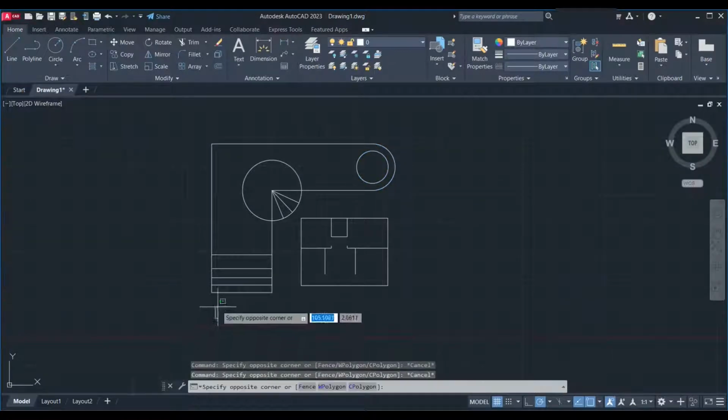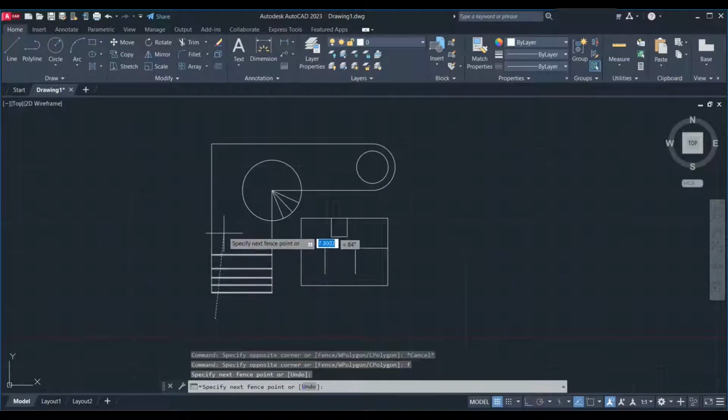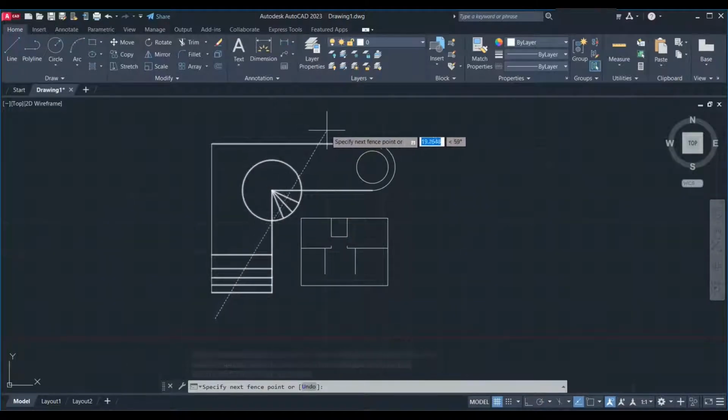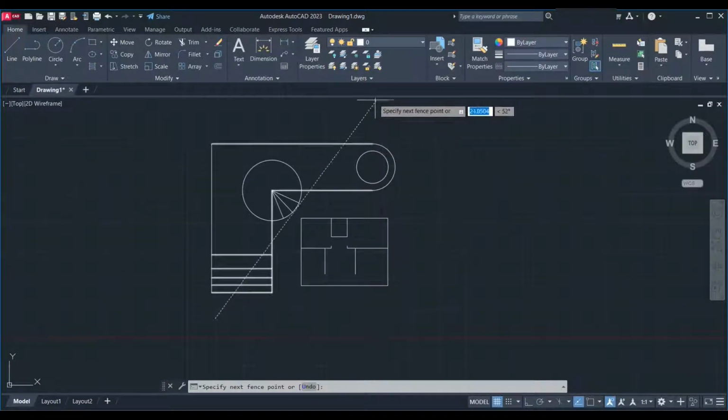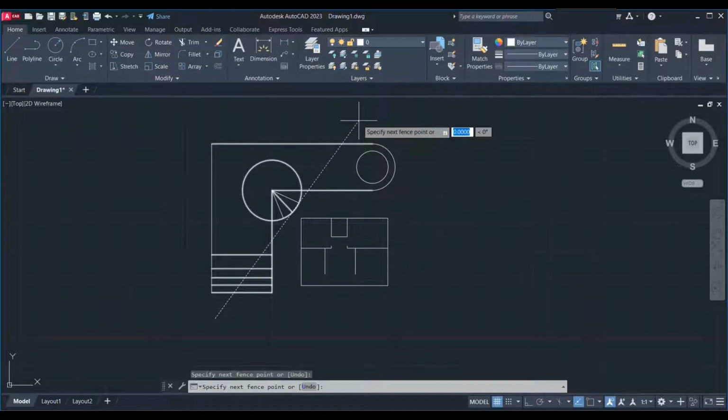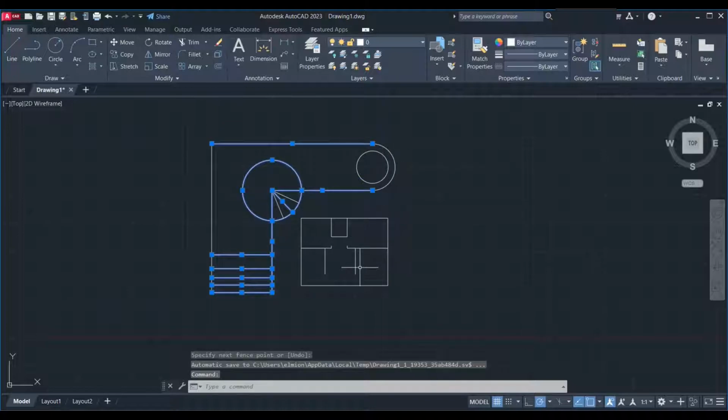Another method. When you start to create a selection window, we have three options in the command line. One of them is fence. Type F, enter. Do you see? Now I have a dotted line. In this method, the fence is a crossing line that will select all objects that it intersects. Look, it selects the circle, although it's not inside the circle. It just touches the circle slightly. Enter. Do you see?